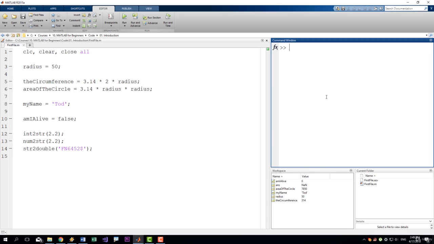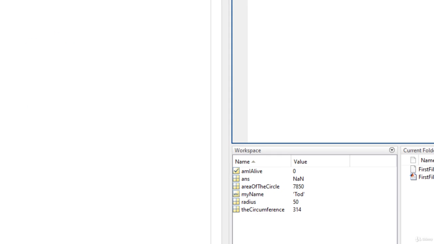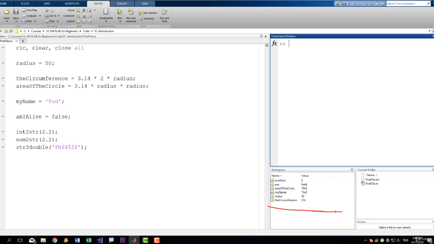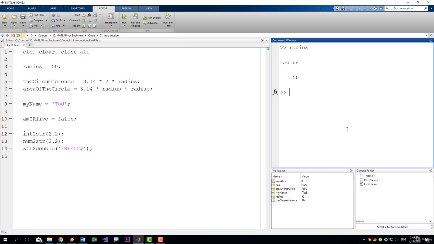If you want to view the value of a given variable, just type its name in the command window or check it in the workspace. So if I want to view the radius, I just type radius. If I want to view the circumference, I get the circumference.